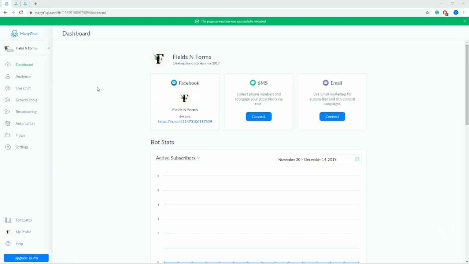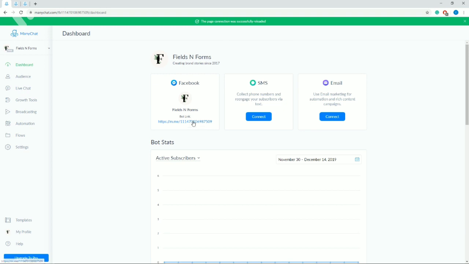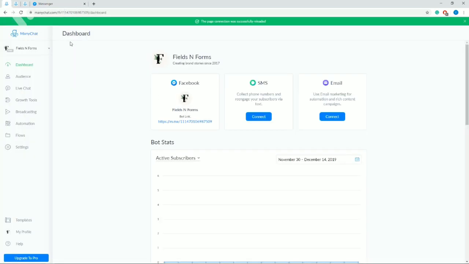Now let's do a quick tour of the ManyChat dashboard. On the left side, you'll see the menu. The first one on the menu is the dashboard. This is where you'll see the overall statistics of your subscribers and unsubscribers. You'll also see here the link to your bot. Whenever your customer accesses this link, they will be redirected to your Messenger.